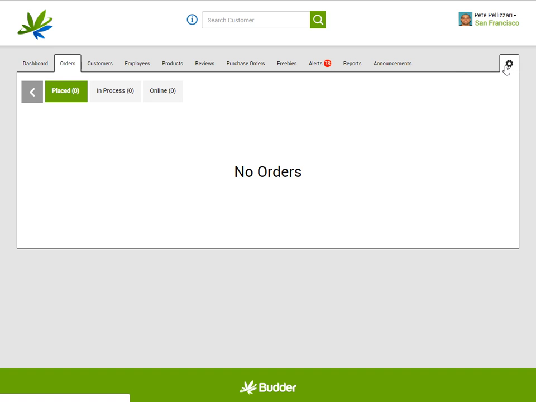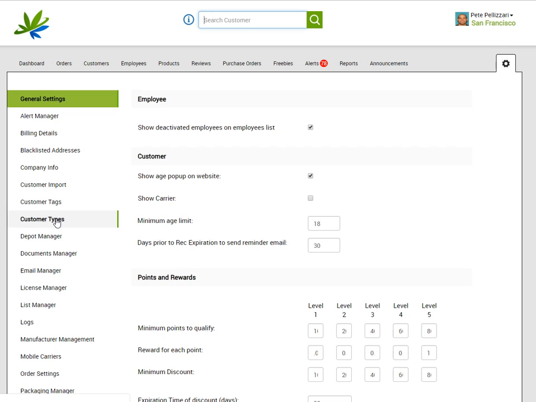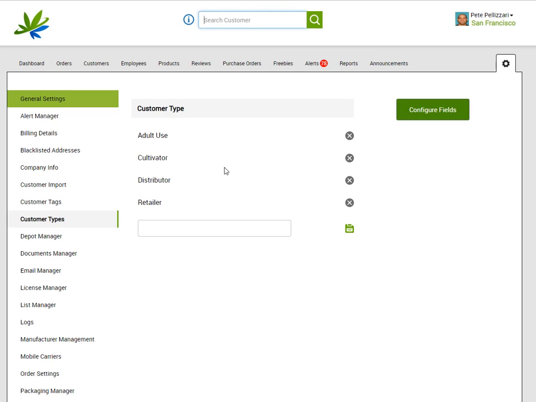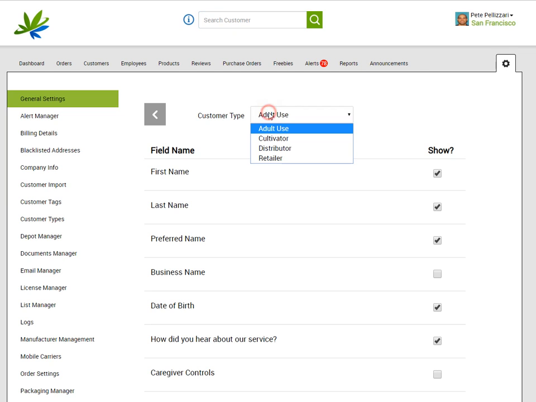So we're going to go ahead and head over to settings and to customer types here. And here you have the ability to set credit on any one of these customers. So let's say, for example, if you're a micro business and you do have adult use customers that you're dealing with, and you also have a number of B2B customers that you deal with, maybe you'll want to set credit on these particular three here. So heading over to configure here, we'll just pull down cultivator, for example.